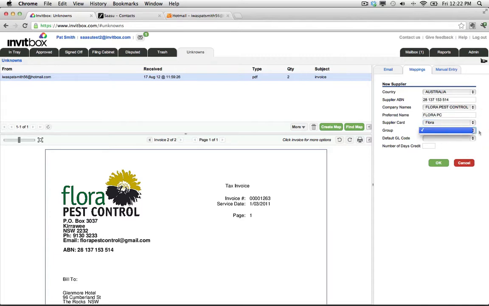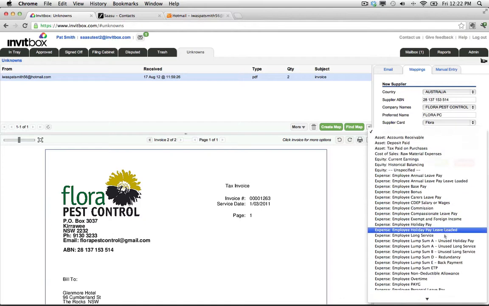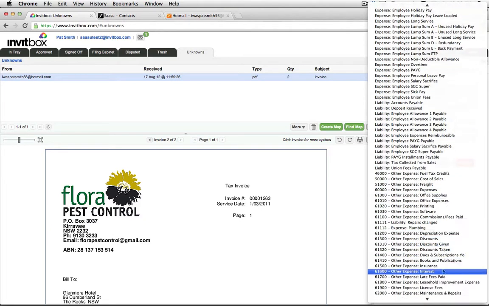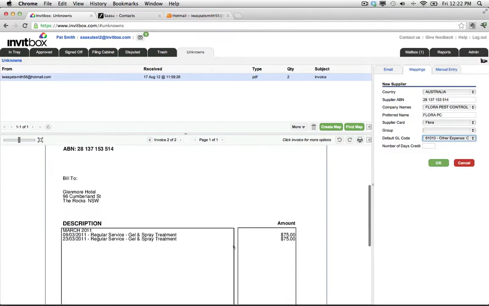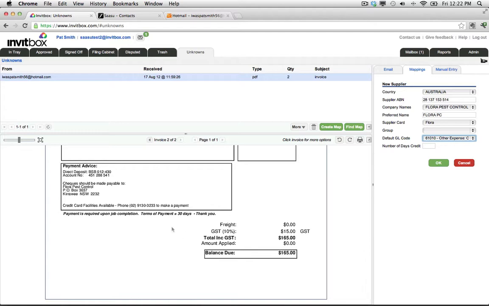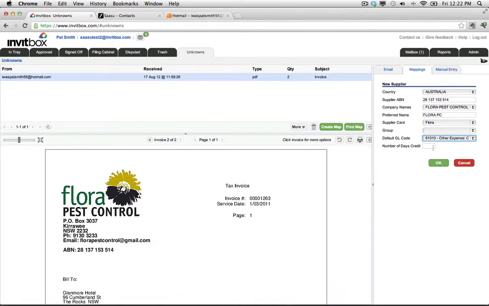Groups we'll touch on in a later tutorial. I have no groups at the moment, so I'll leave that blank. And I put a default GL code. So I'm just going to put that as other expense, office expense. Now it asks here for a number of days credit. So this is 30 days. So I'm just going to put 30 days in there, and from here we'll then produce a due date.